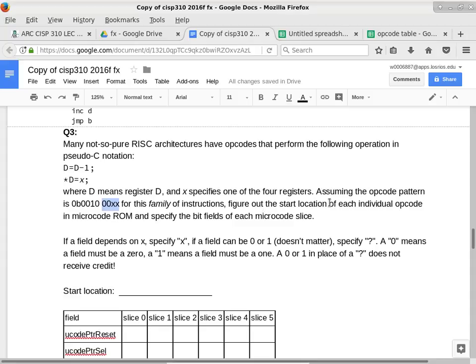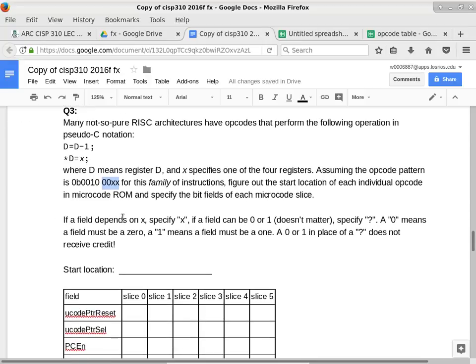Figure out the start location of each individual opcode in microcode ROM and specify the bit fields of each microcode slice. Okay. In a field, if a field depends on X, specify X. If a field can be 0 or 1, specify a question mark. A 0 means a field must be a 0. A 1 means a field must be a 1. A 0 or 1 in place of a question mark does not receive credit. In other words, if a particular bit really does not make any difference, tell me it doesn't make any difference. Is that okay?